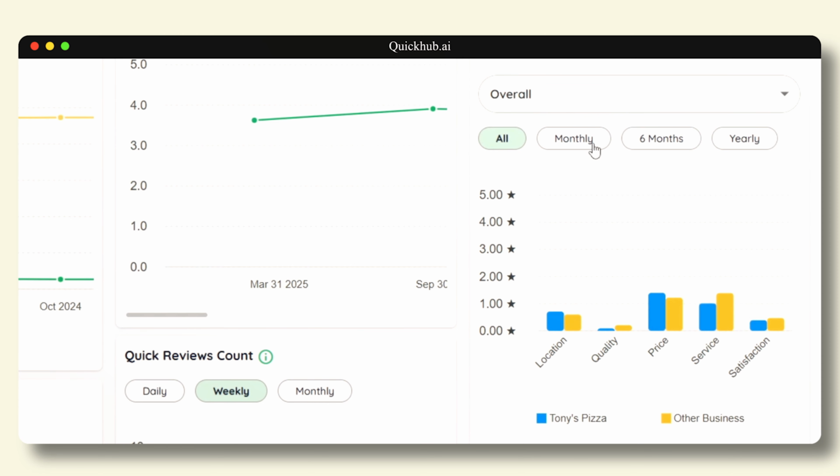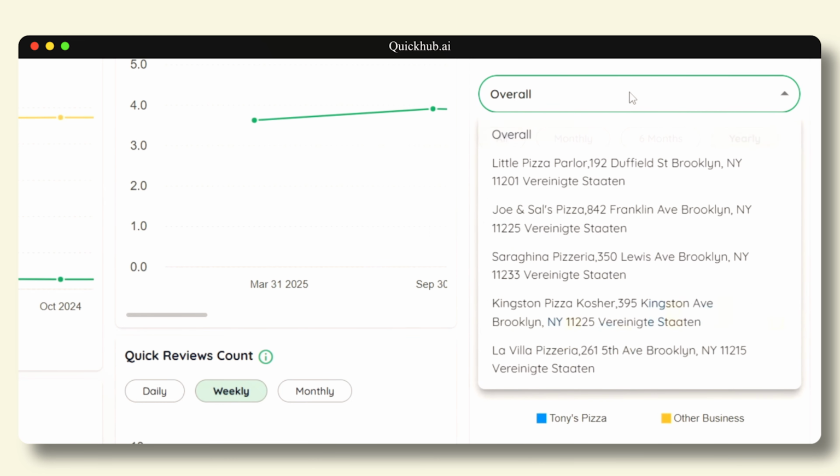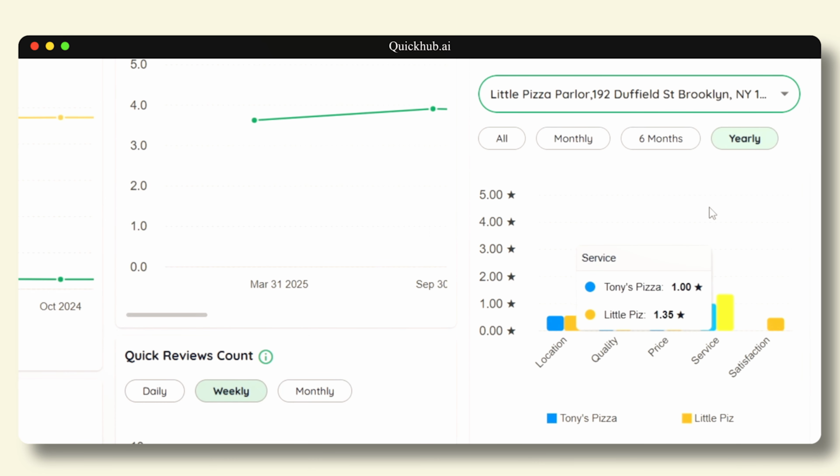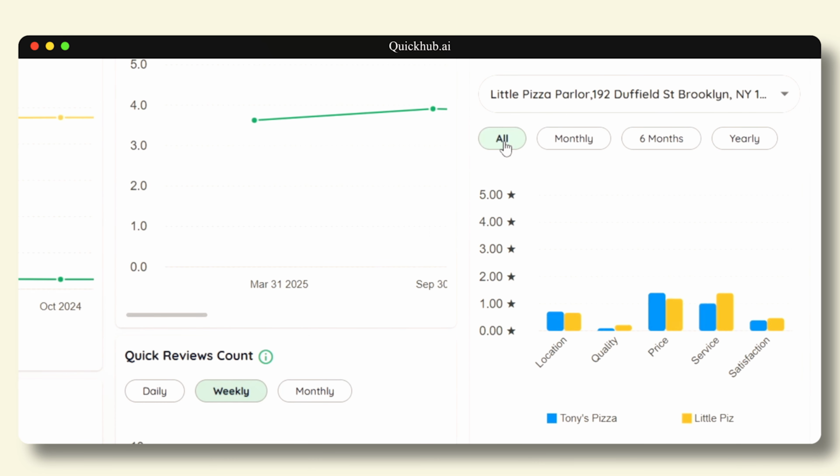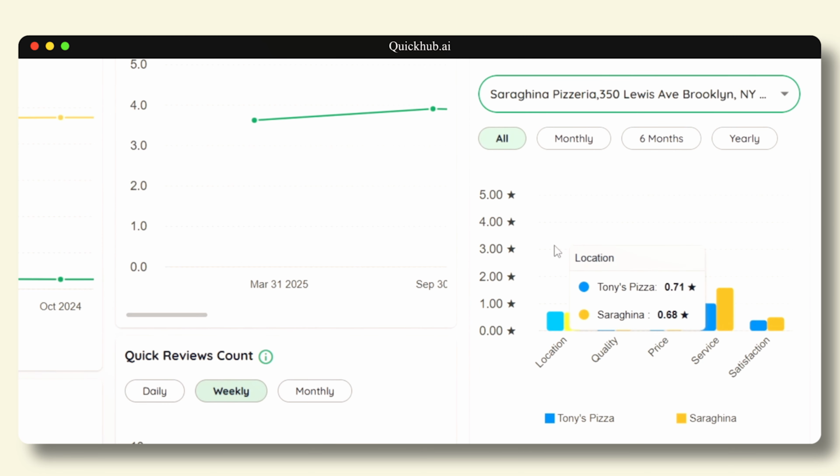Start with all to get the full picture and review the comparison across key metrics. Then, change the business you're comparing against. Open the filter again, select all, and see how the comparison shifts. Repeat the process once more. Switch to another competitor, set the filter to all, and review the results.